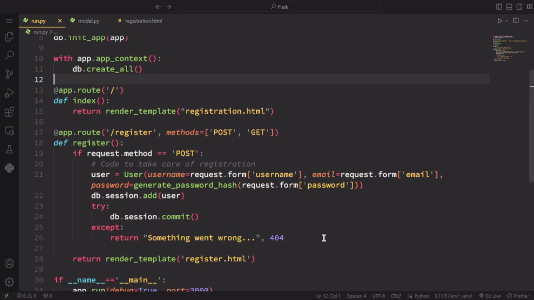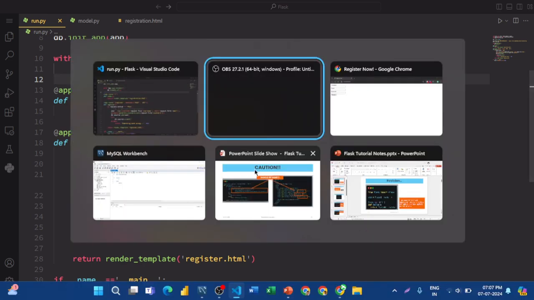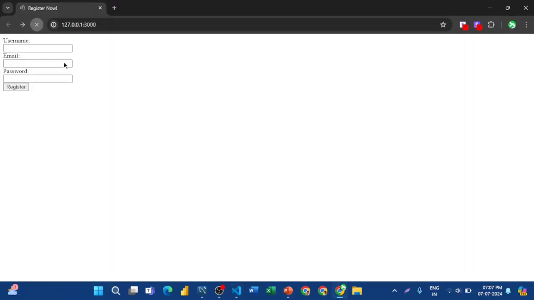So let's start the demonstration. I am already running the whole Flask application, so you do not need to run it again. Whenever you make any changes, make sure that you reload the browser so that it runs the new code, because it does not automatically update these things.